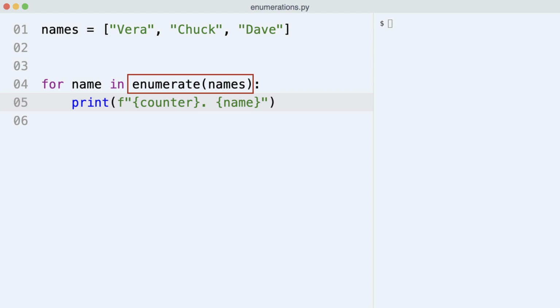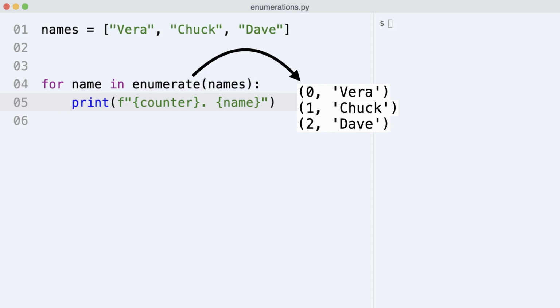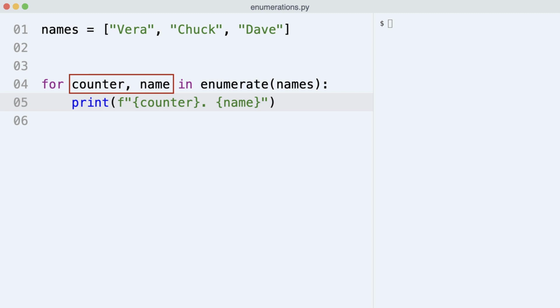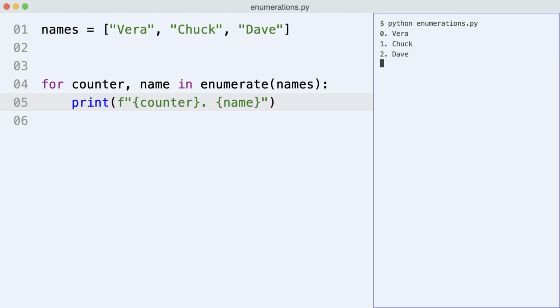What does this do? It takes a list of elements and converts the list to a new list where each element is a tuple of a number and name. So the list of names becomes a list of tuples. I unpack each tuple in variables counter and name. I execute the code, and that works as expected.